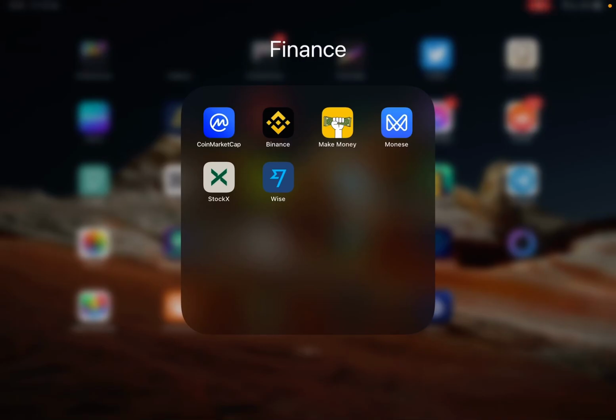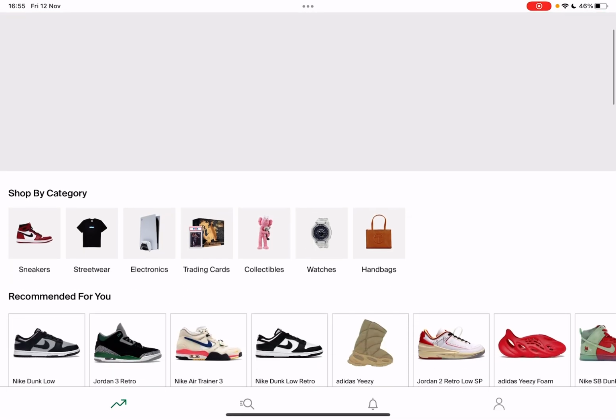Hello guys, in this video I will show you how to sell items on the StockX app.